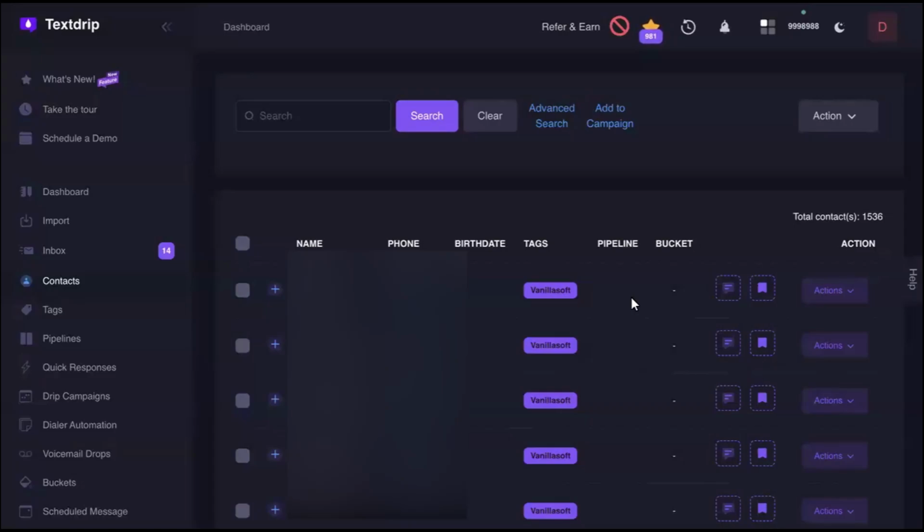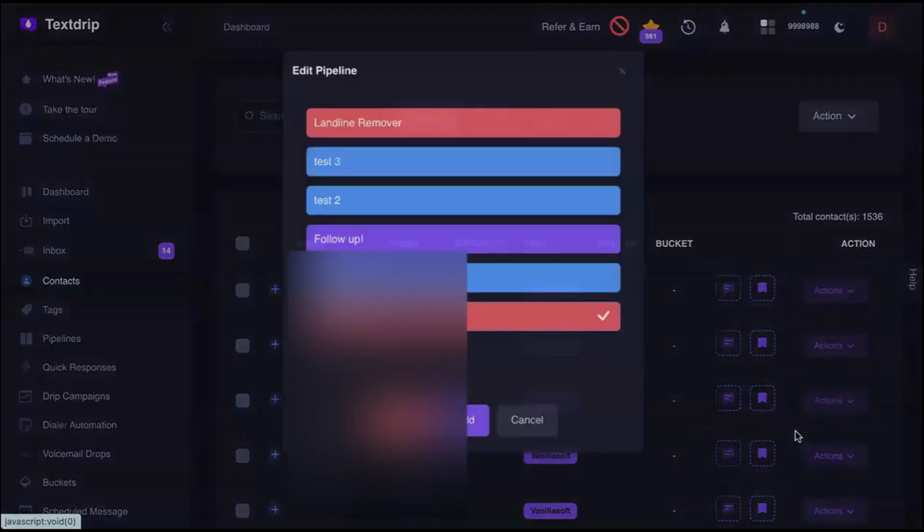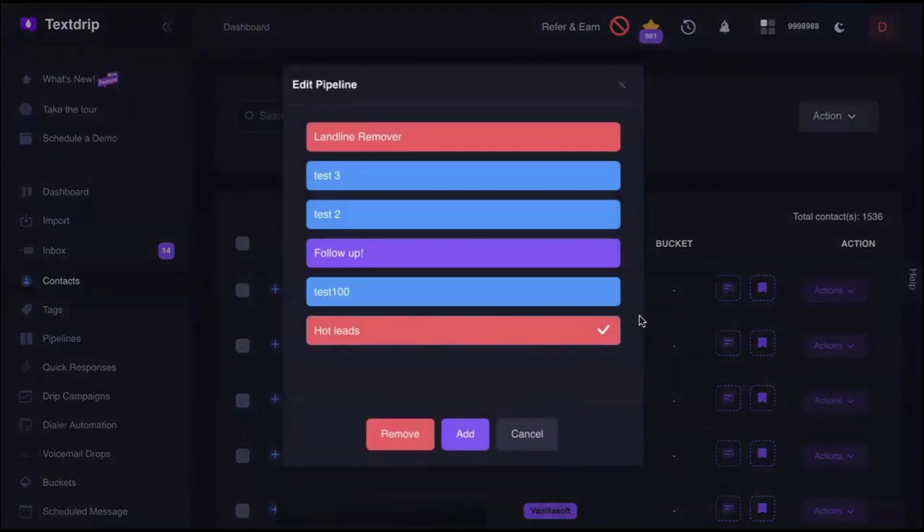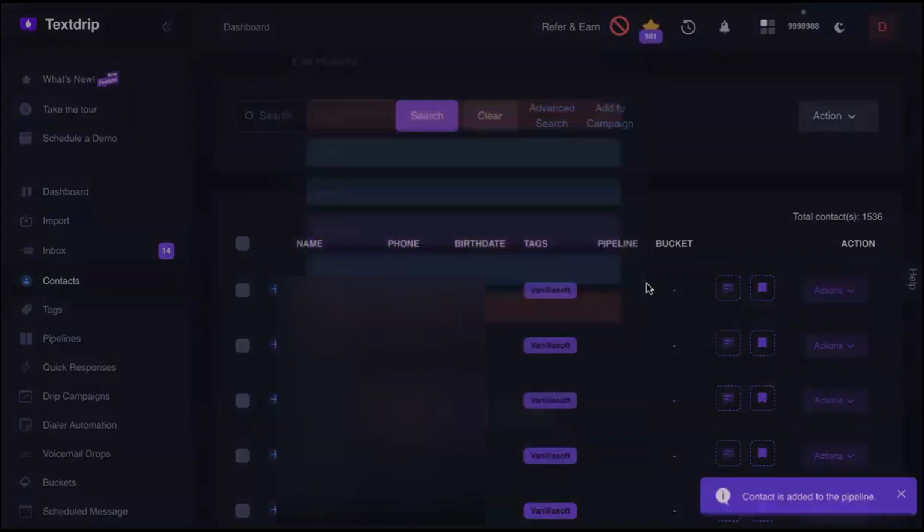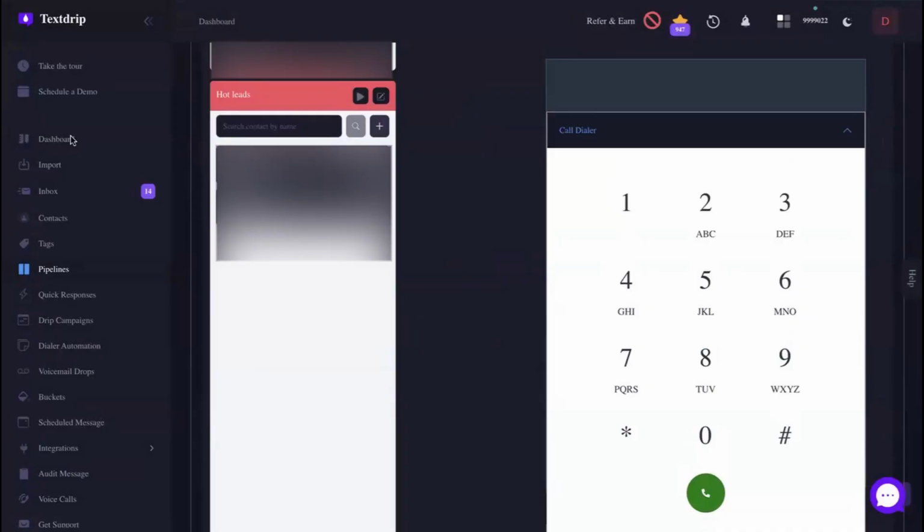Right from the contact page, you can add your customers. On the right-hand side of the page, you're going to go to actions. You're going to go down to where it says add to power dialer. And you can do this for any of your customers. You're going to select the power dialer pipeline you would like for them to go to. Then click on add. That's it. What's next? Well, you can start calling your leads.